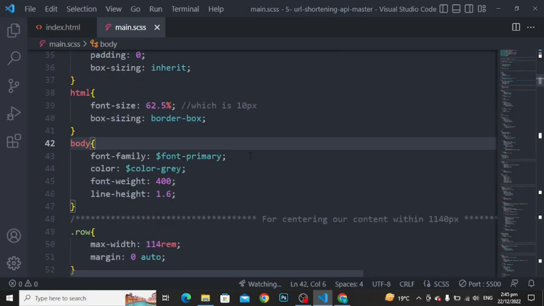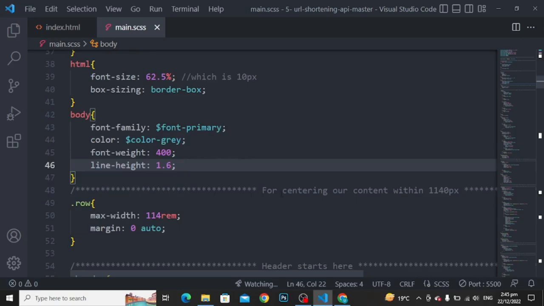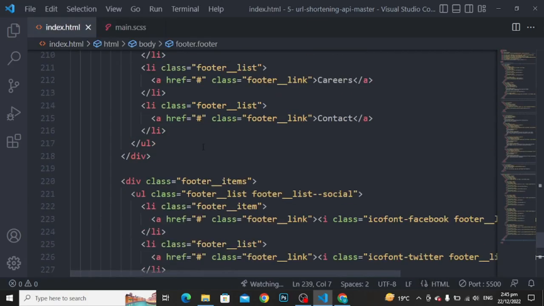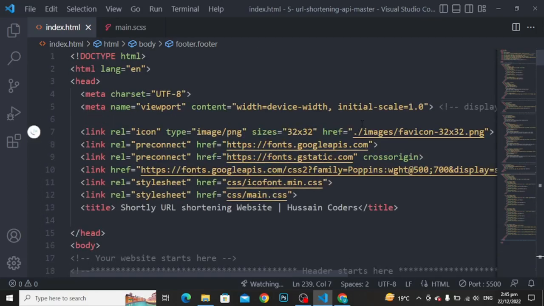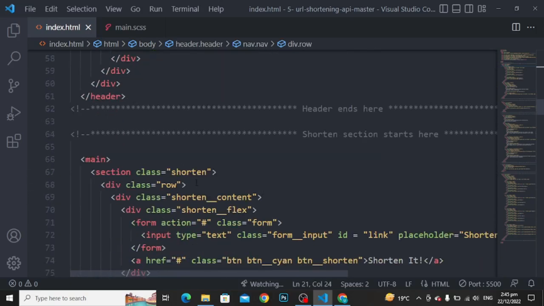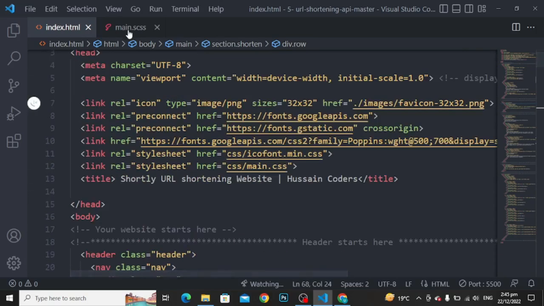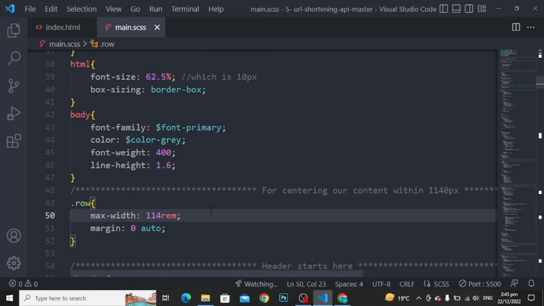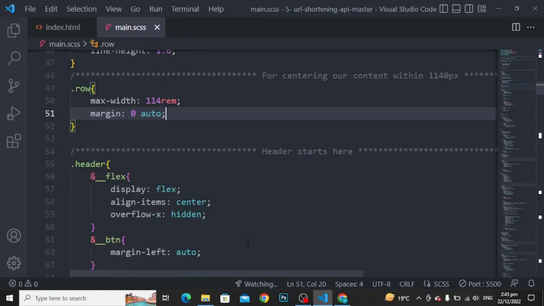For the body, font family to the font primary, color to color gray, font weight to the 400, and line height to 1.6. For centering our content, as you can see, I have used the row many times in our HTML. Here is the row, and I have used it many times. Maximum width to 114 and margin to 0 and auto.